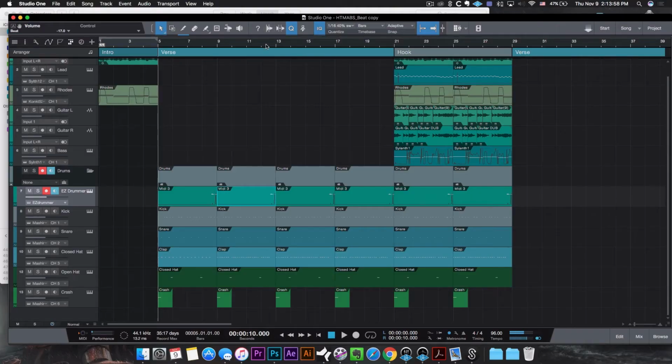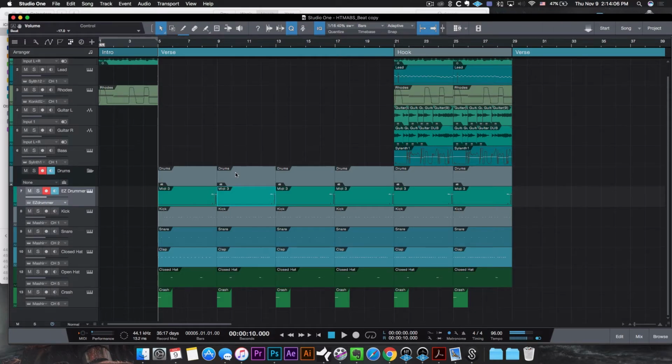Okay, so the next thing I'm gonna do is take away some of these toms, because for me, these were transitional pieces. I don't wanna have them throughout the entire verse. I only want them here at bar 5, which I'll explain in a minute, and then introducing the hook. So I'm gonna take this away, and I'm also gonna take the crashes in the middle. So that should sound like this.